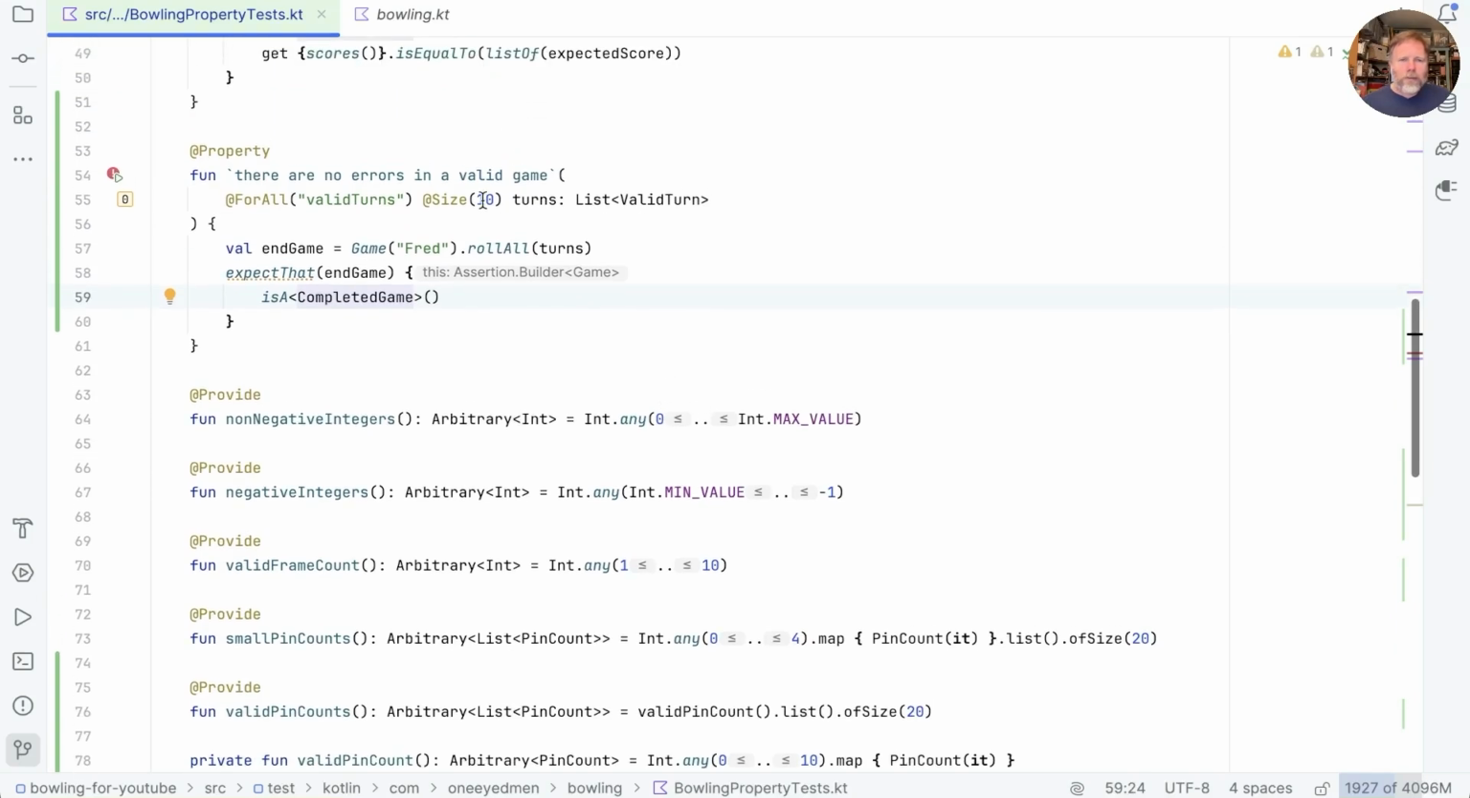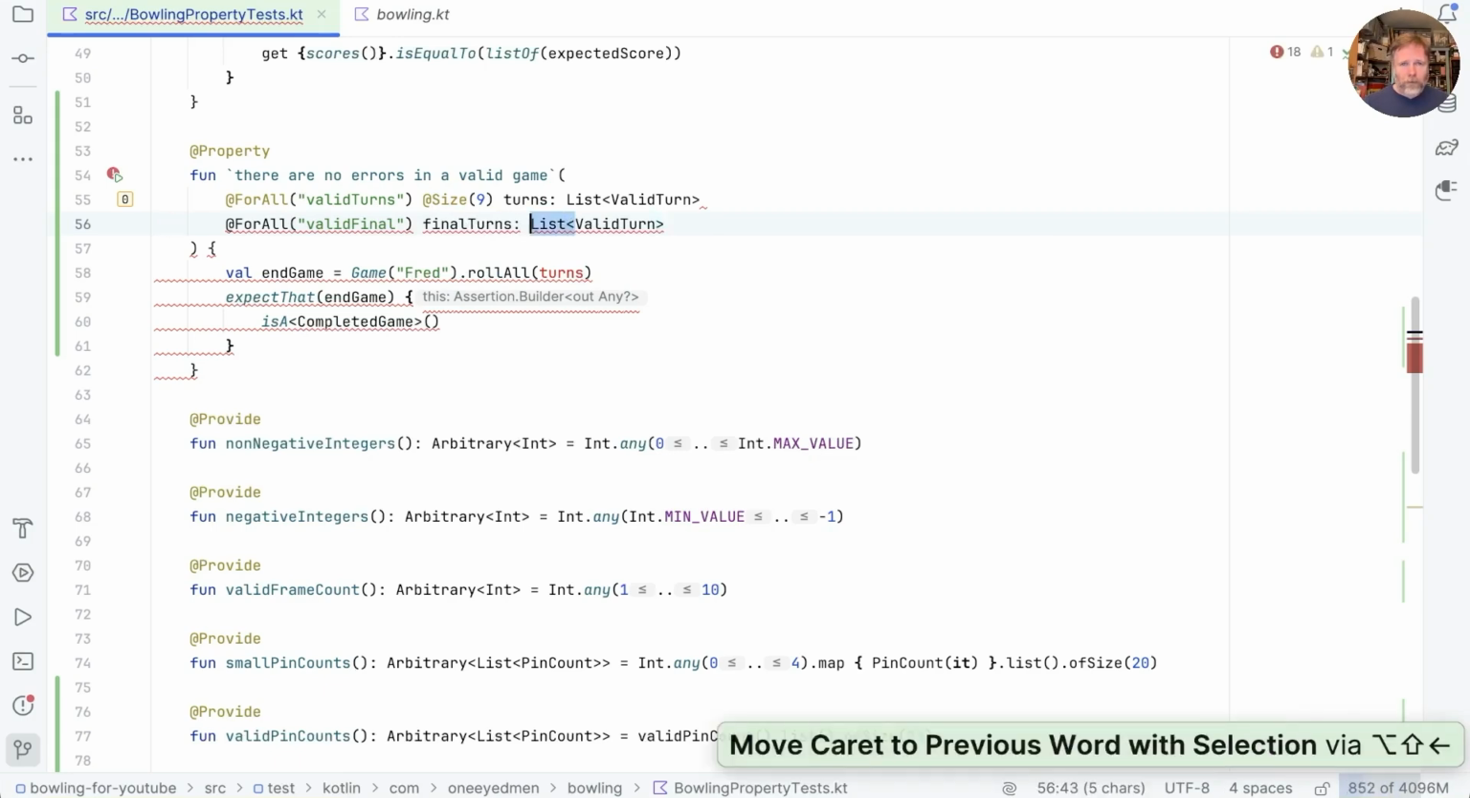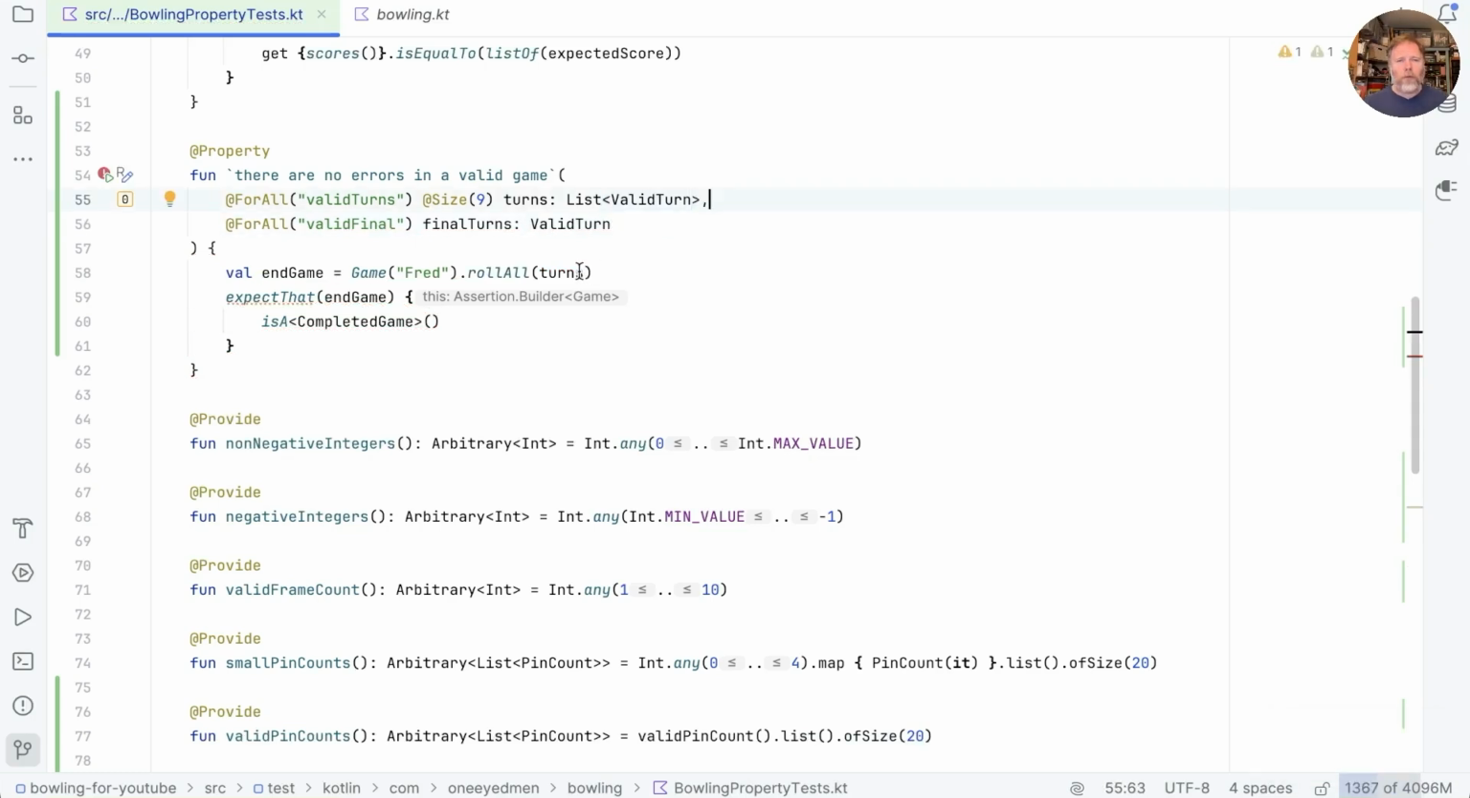and I think we'll back into it slowly by saying let's take 9 valid turns and then another valid final turn where we only have the one of it. So we'll call this finalTurn, and that's not a list, it's just a valid turn. Now, if we do that, then we can roll all turns plus the final turn, which I should have named finalTurn, and there. And we can give ourselves a provider for this that for now at least doesn't score a strike or a spare in the final frame.